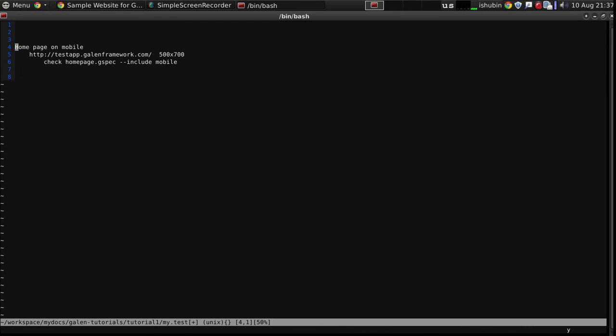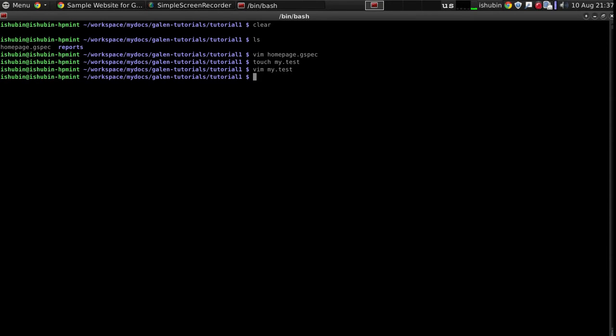We can just copy this, change the name to desktop, change the browser size, and here we go. We have two tests declared in our test file. So here's how we can run it. We type galen test, that's the action, and then we specify the path to the file, and the only thing that we need in this case is the HTML reports argument. That's it.